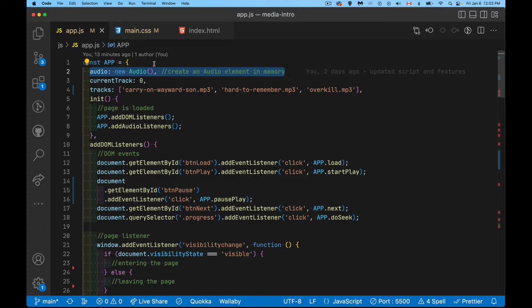When we switch from one track to the next, we're just going to be changing the source on this. So this is kind of like an HTML audio element, but it's just in memory. It's just in the JavaScript. We don't even have to append it to the page for this to work.